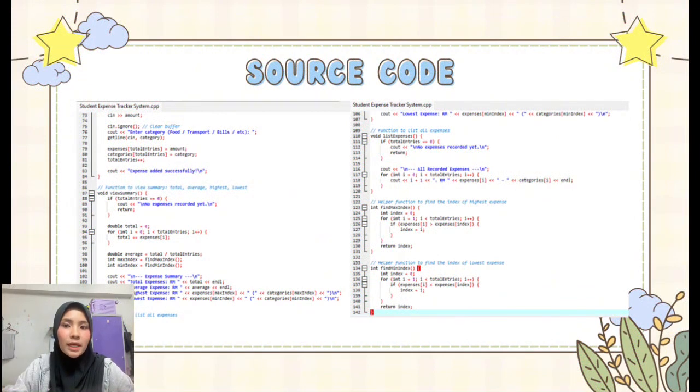Next, I will explain the control structures used in our system, specifically the use of if, while, do while, and for loops. First things first, let's start with the if statement. We use if statements in multiple places to make decisions. For example, when the user enters their choice in the menu, we check whether the input is valid or not. We also use if to check whether the number of entries has reached the maximum allowed or if there are no expenses yet, and this will help prevent errors and guide the user properly.